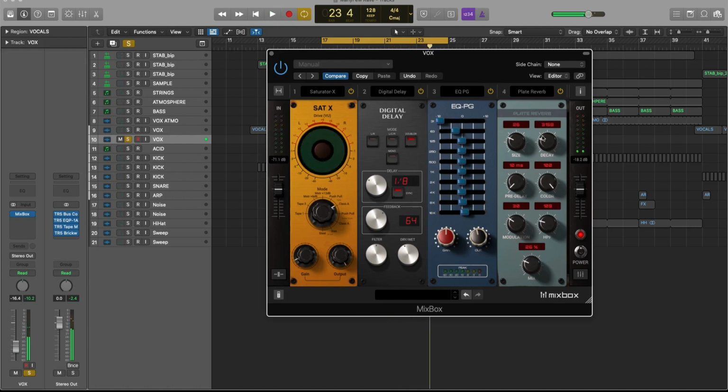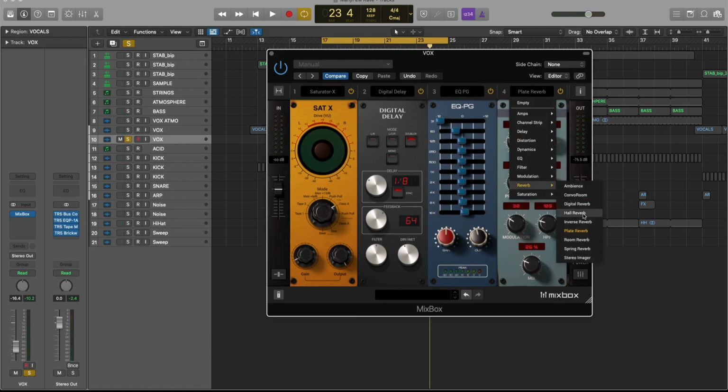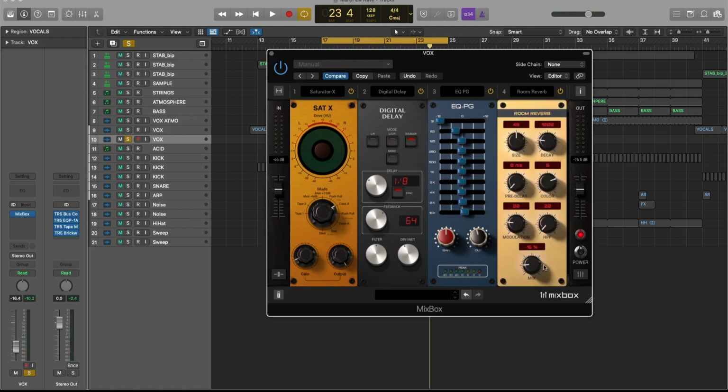Sounds great to us. You have different choices to go for here. For example, the room reverb is a cool one.